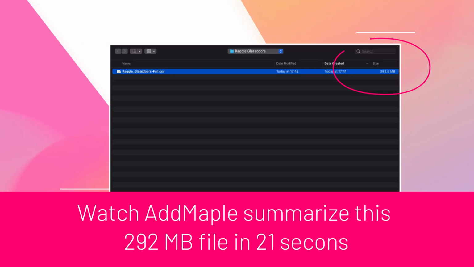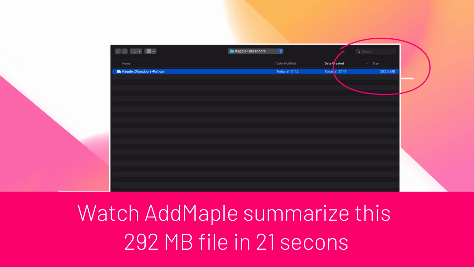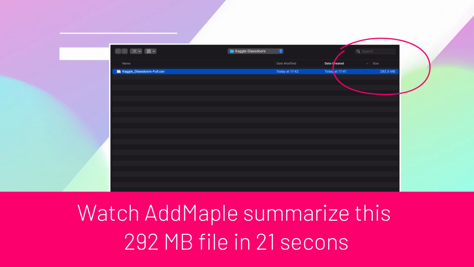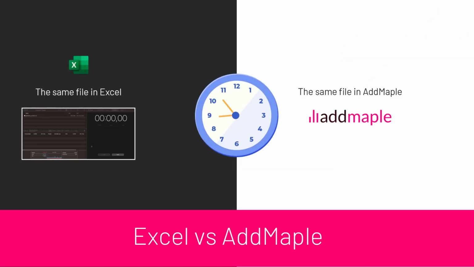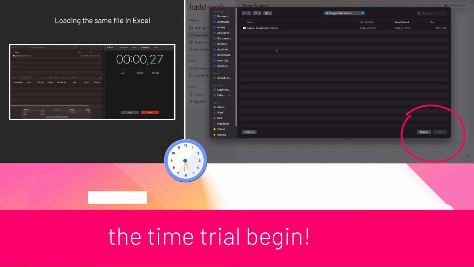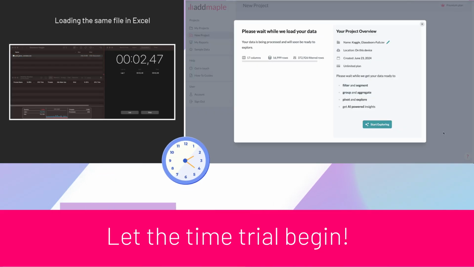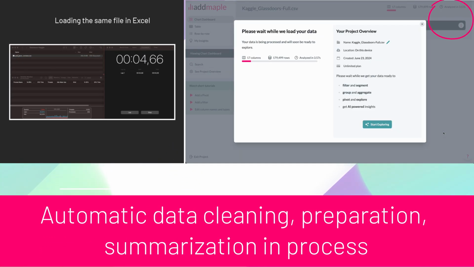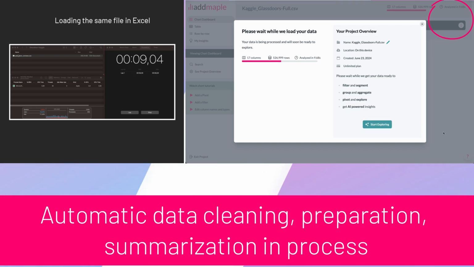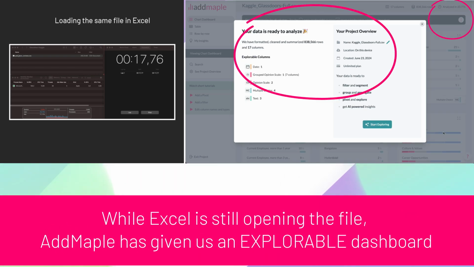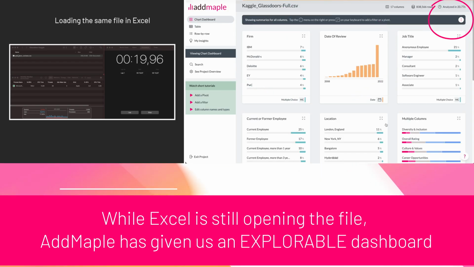AddMaple supports complex files. For example, this 292 megabyte file from Kaggle, and we are going to include a time trial to see how long it takes to open this file in Excel. Just click, and AddMaple is going to summarize all those columns so that we can just dive in and analyze our data visually. No need for code, no need for formula, we can dive straight in. Nearly 840,000 rows summarized in under 21 seconds, all on your own system.